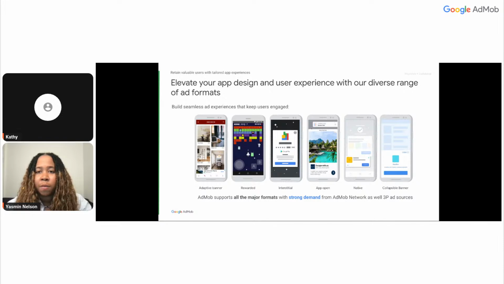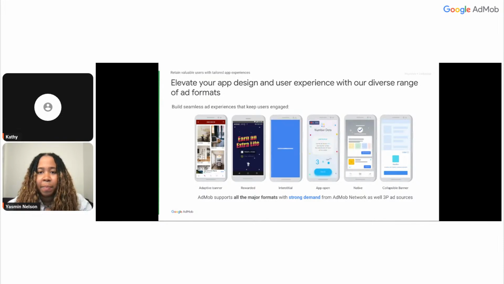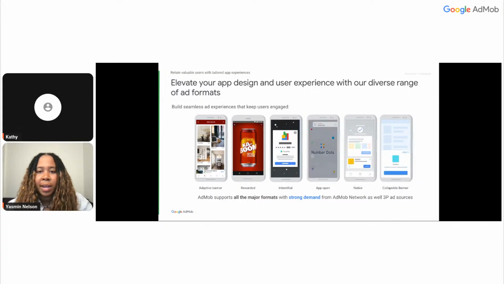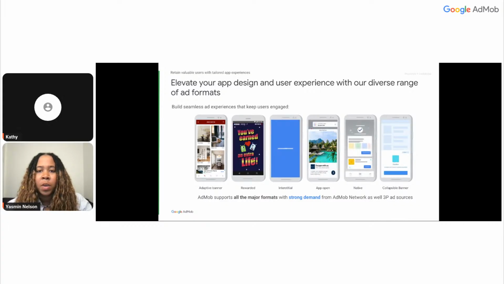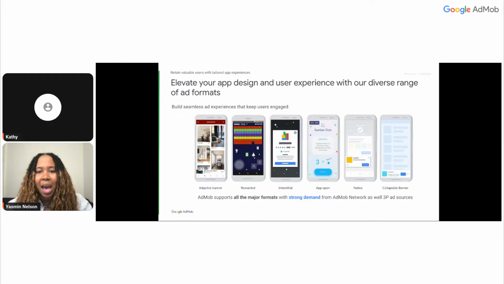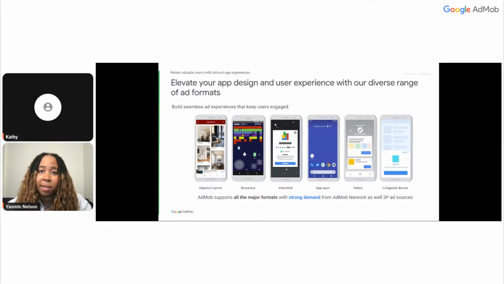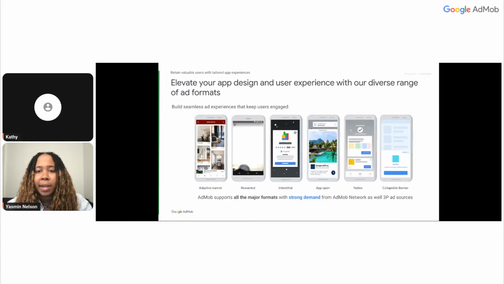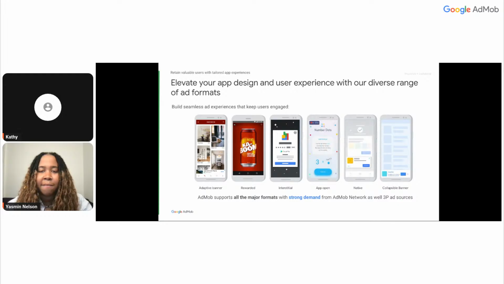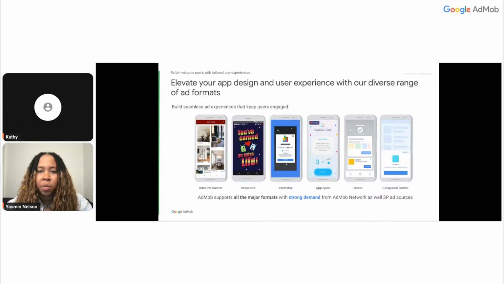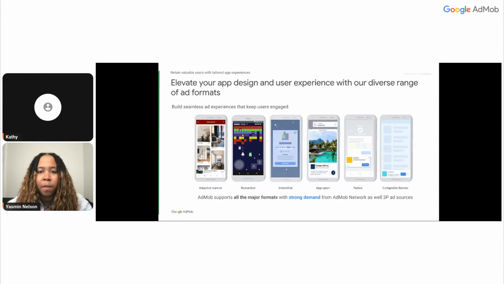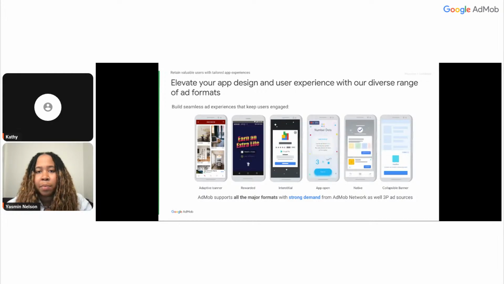App open ads are a newer format exclusive to AdMob that appear when a user opens or switches back to your app. They're designed to monetize your app's loading time, giving you another opportunity to earn revenue without interrupting core gameplay or content. Native ads are incredibly powerful because they are designed to blend seamlessly with the look and feel of your app. You control the styling, the fonts, and colors, making the ads feel like a natural part of your app's content, which can significantly improve user acceptance and engagement.